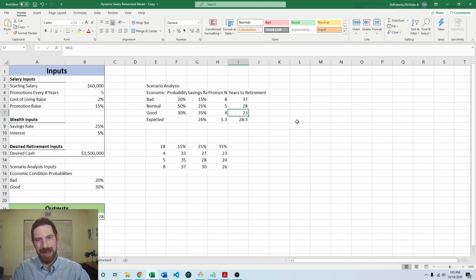So that was adding external scenario analysis to an Excel model. And the internal would be very similar, only you would not use a data table. You would just be using these expected values as the inputs into your model. So that covers adding scenario analysis to an Excel model.